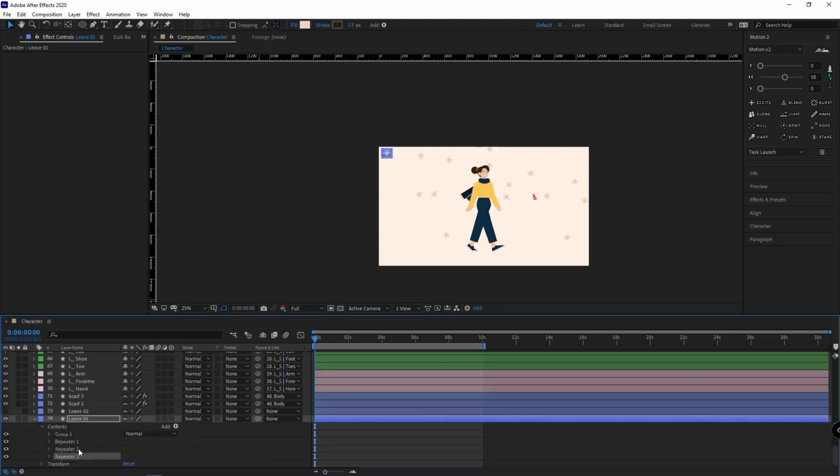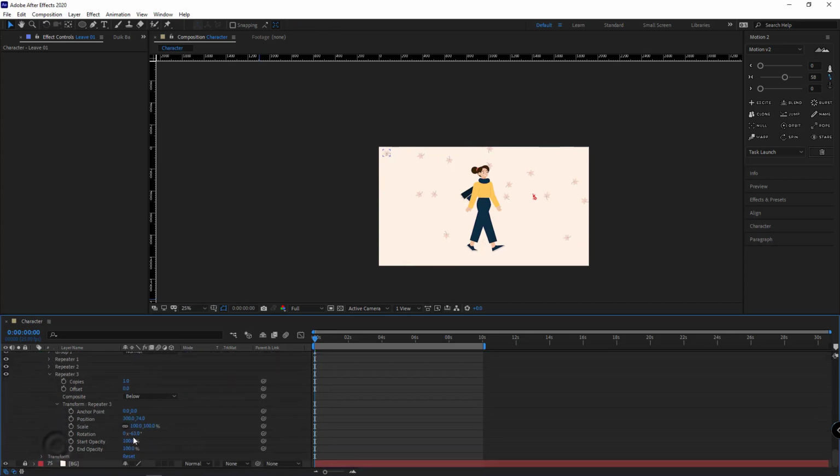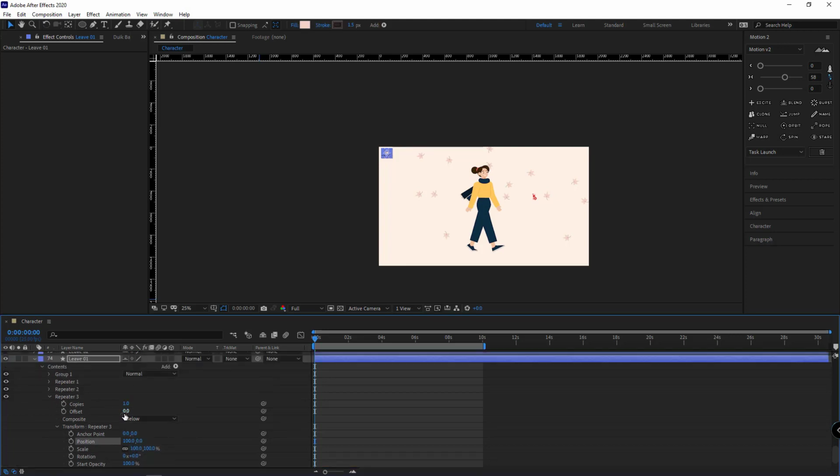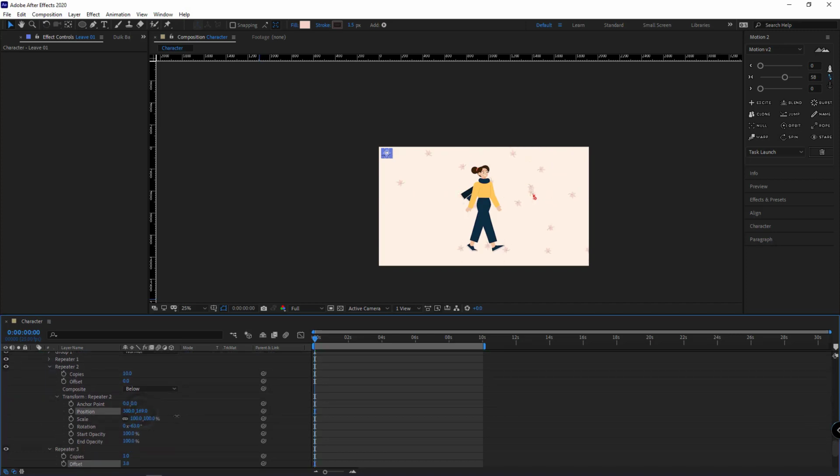I make another duplicate of the repeater. Set its copy to 1. Go to its transform. Disable its rotation. Set its X position to 100 and using the offset animate the leaves. I go here and scatter the leaves a little more.